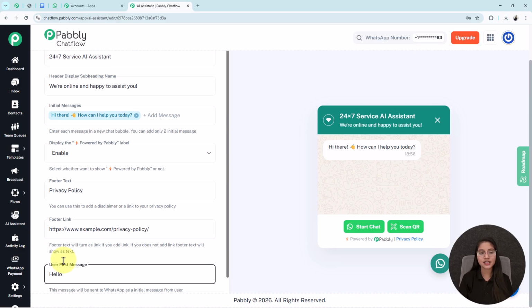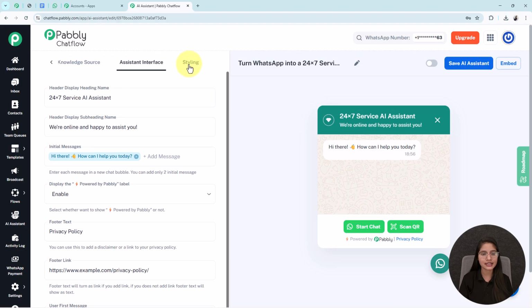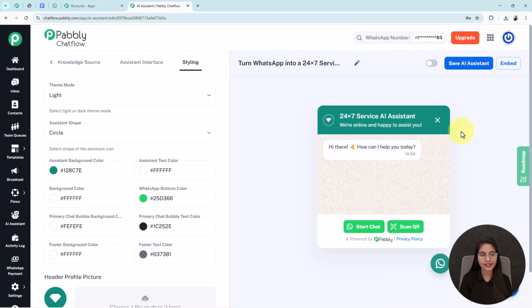Here I have entered it. Moving forward, the next one is the styling, where you can style your AI assistant by changing its themes, colors and the shape. Here I am not changing it, and my AI assistant setup is completed, so I am enabling this toggle so that my AI assistant will be active.